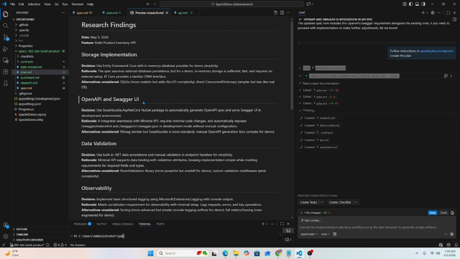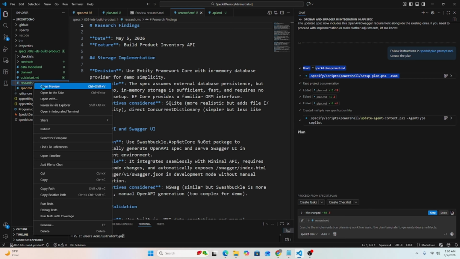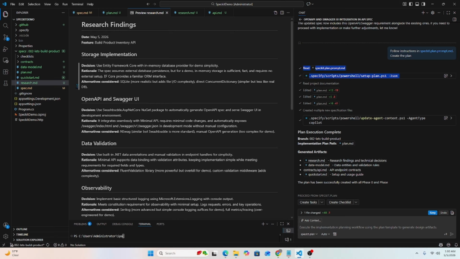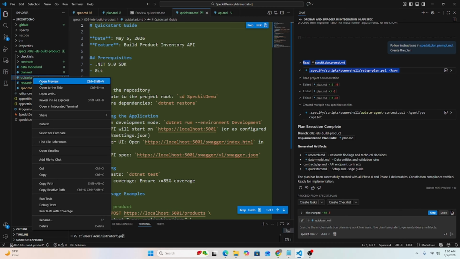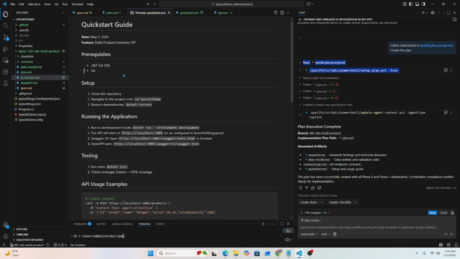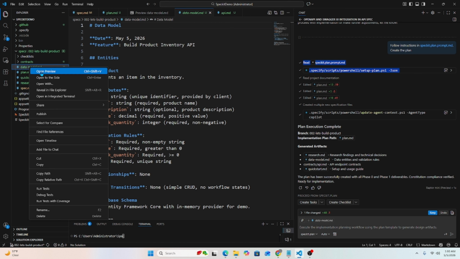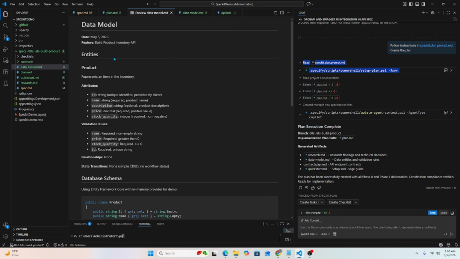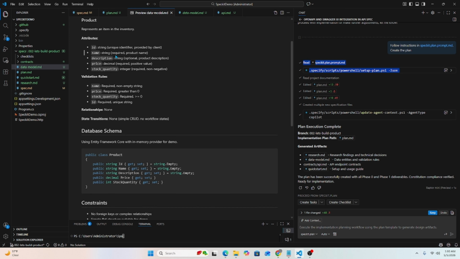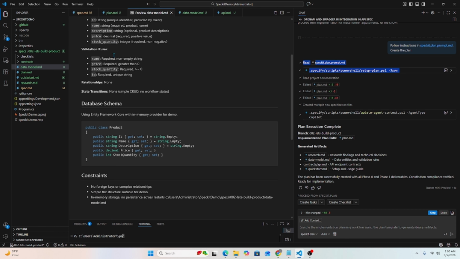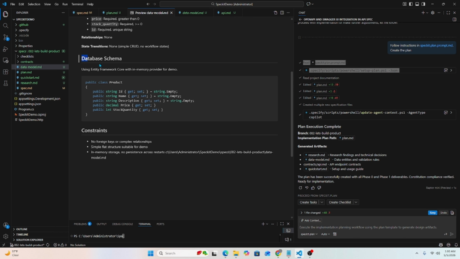In addition to that, we will have the data model. Let me quickly open the data model file. The data model will have the data decisions. For example, here are the entities, and it is telling us that we are going to use these entities, and this would be the database schema of our product inventory API. And then under the contracts, one of the most important files is api.md.